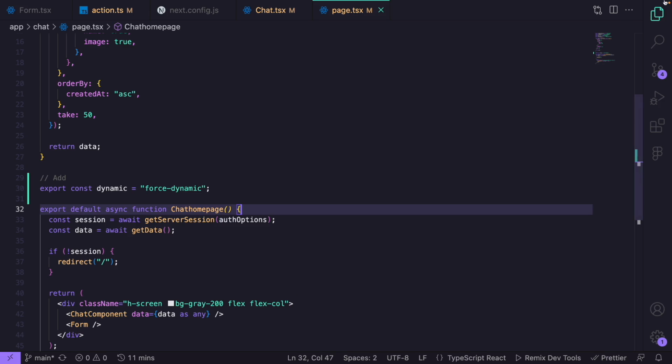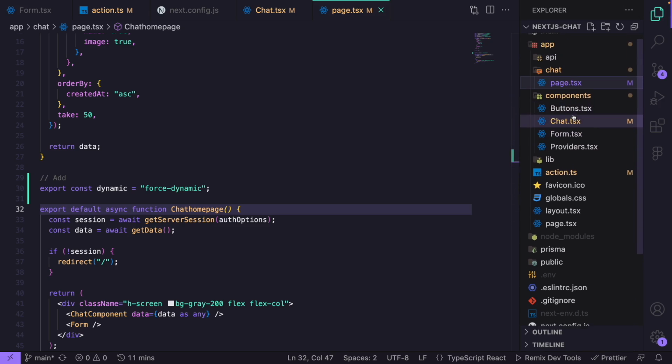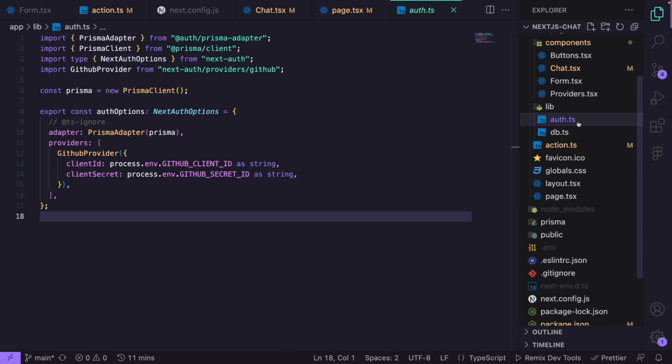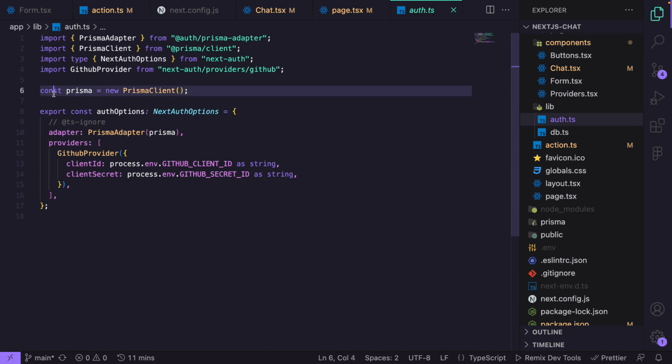like that. And the error is actually, if I go to my lib folder and inside of auth.ts, right here we have Prisma, and right here we just create a new Prisma client. But as I already told you, of course, in a development environment, you shouldn't do that. You should use a global Prisma file.